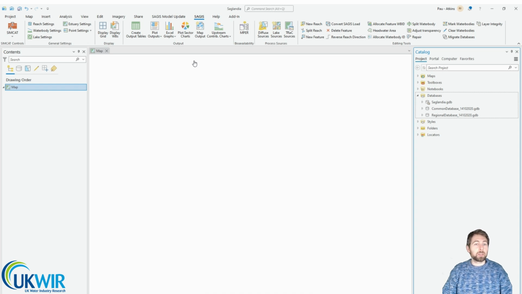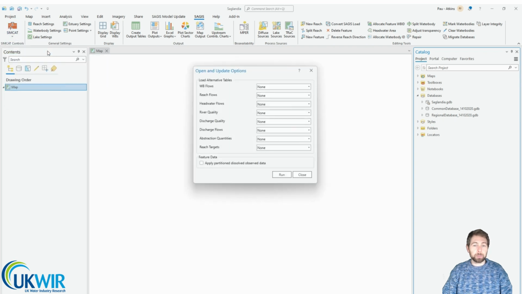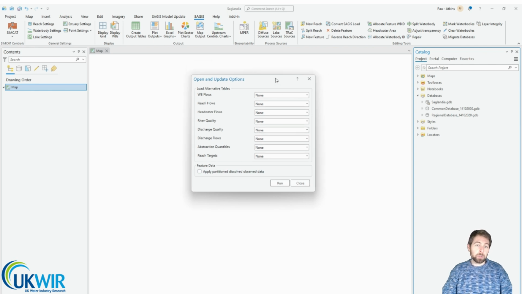To run Open and Update, again on the SAGIS tab and the SIMCAT toolbox, we'll click the second option, Open and Update. This process is actually a series of subprocesses that will add all of the feature classes and layers to the map that allow us to easily query the SAGIS model data, and it will also update them with the information that is later used in the data file. When we press the Open and Update button, we'll get this window, which allows us to select different tables that we can use to update the SAGIS model feature classes that will be used again for the data file and therefore the scenario simulation data.